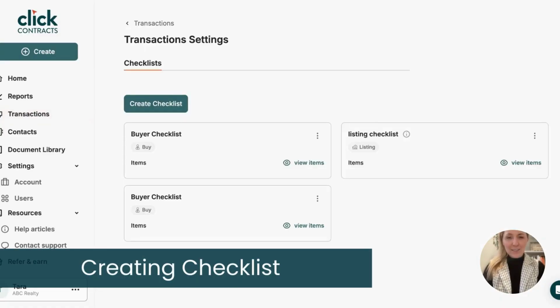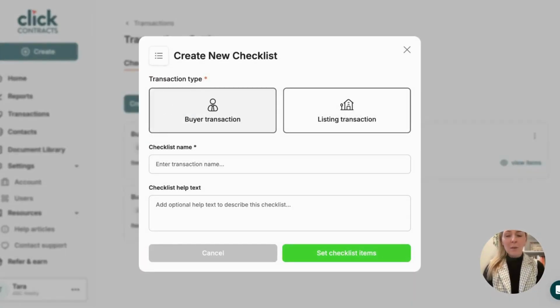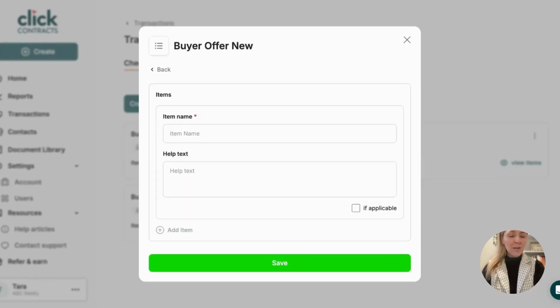Creating your checklist. So whenever you click on that gear, it will open up this page and you're going to create checklist and then choose buyer or listing. Let's choose a buyer for this example. You're going to type in your checklist name here and then any additional information you want to put here and then click on set checklist items. So this is where you're going to create, specific to you and or your broker, whatever list of items you always want to include for a buyer offer, go ahead and include those here.